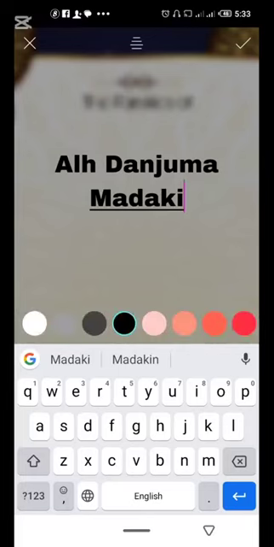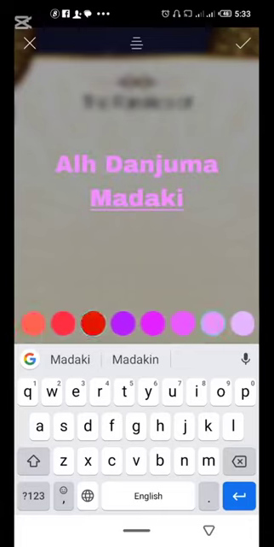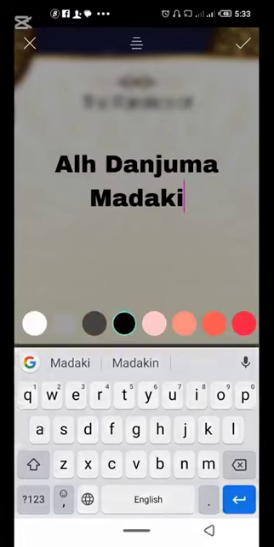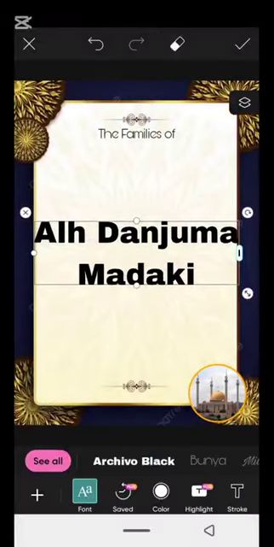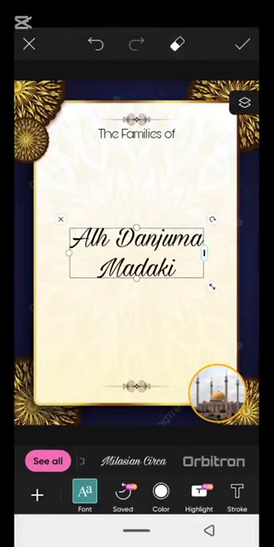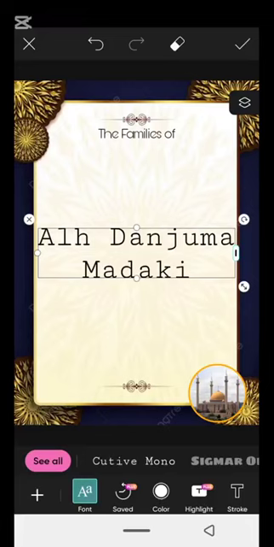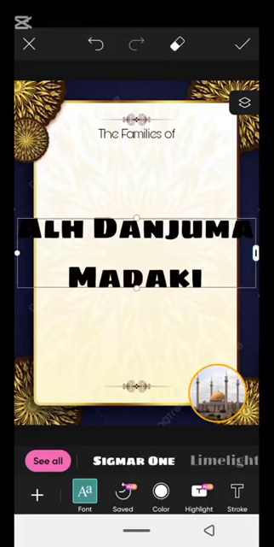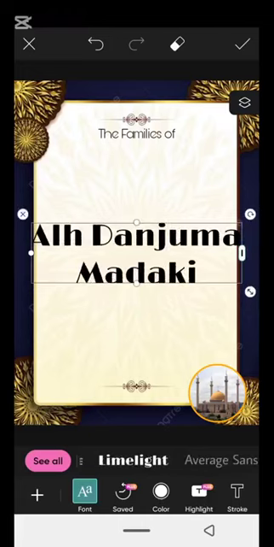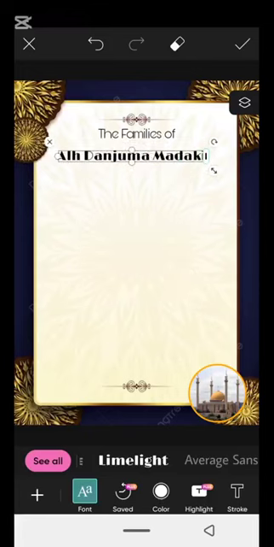So you can choose any color to be the color of your text. You can choose red, pink, black, white, or any color. After you finish your typing, then you can choose the font style. You can choose any one. You can see this Orbitron, this Cotive Mono, this Sigma one, Limelight. Let me use Limelight. Yes, this Limelight is good.